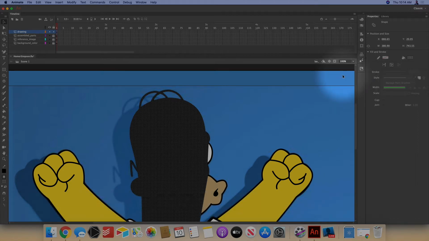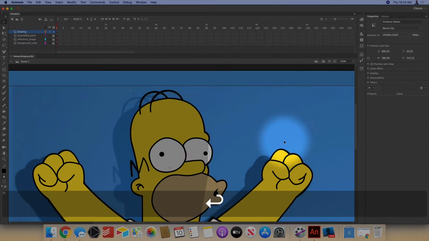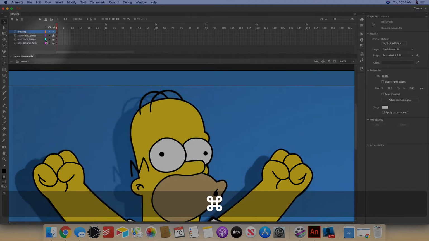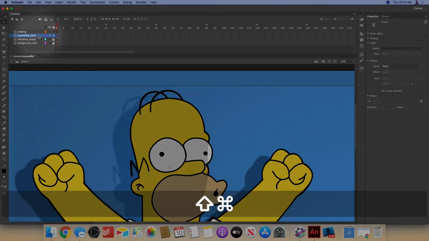And then what we need to do is make it one big symbol here, one big happy symbol. And we're going to do that just by using our keyboard shortcut F8. Shadow, come on, spell. Shadow head there. And now we need to cut that off of him, take it back to our assembled parts layer, Command Shift V, drop it back in there.